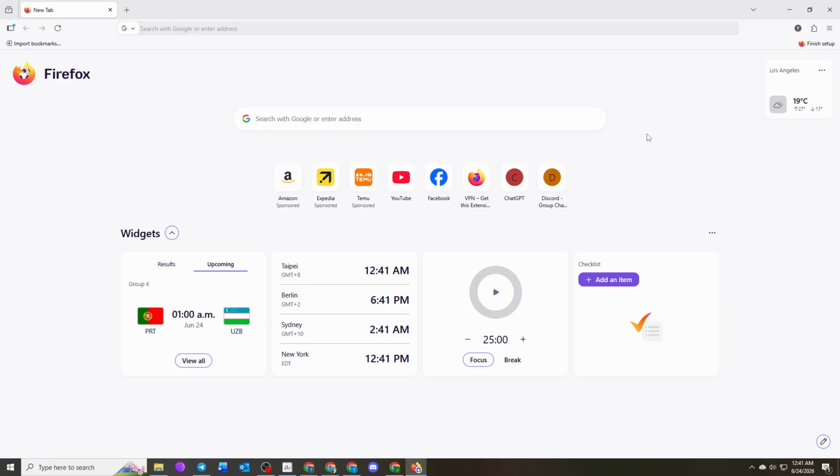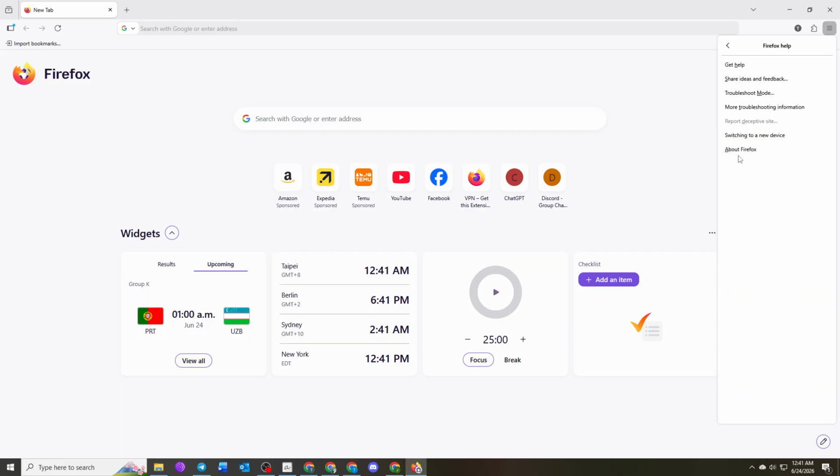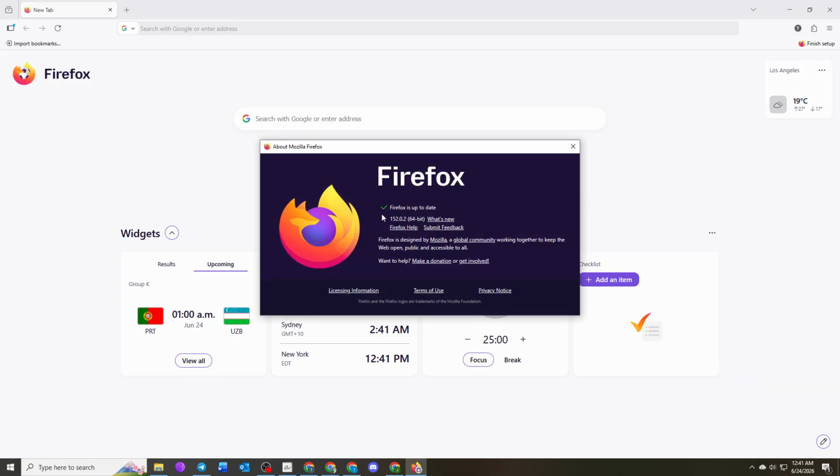To begin, open Mozilla Firefox. Before making any changes, it's a good idea to check which version of Firefox you're currently using. To do that, click the menu button in the top right corner of the browser window. Select Help, and then choose About Firefox. A small window will appear displaying your current Firefox version. Knowing your version can be helpful because browser settings and features occasionally change between releases.